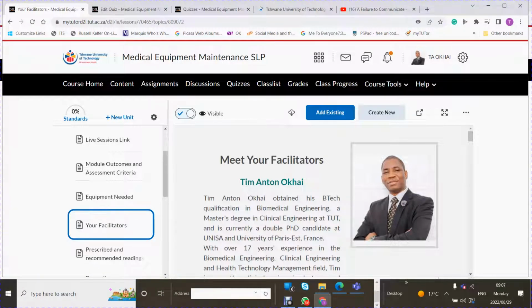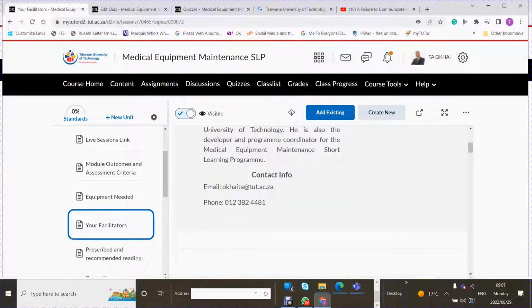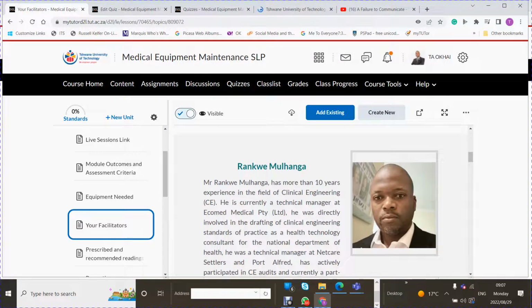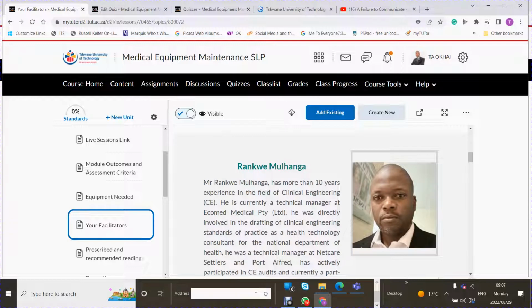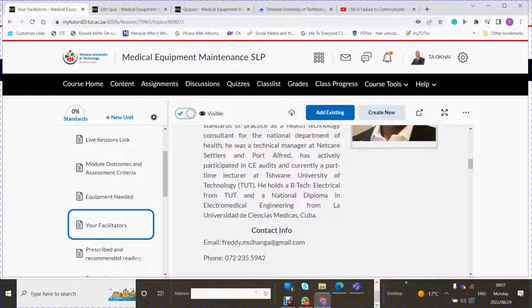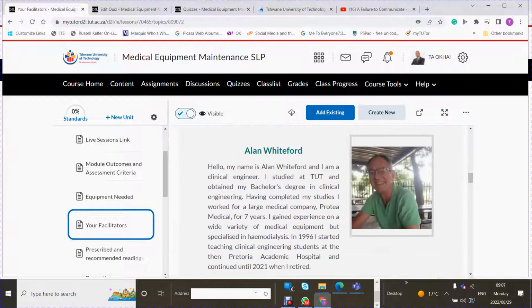And that's me over here. So each facilitator and their short bio. Some of you will know Freddie. He's one of you from the Northwest Province. He went through this program about 15, 16 years ago, but now he's one of our instructors.